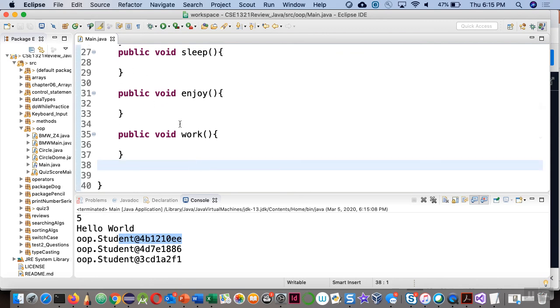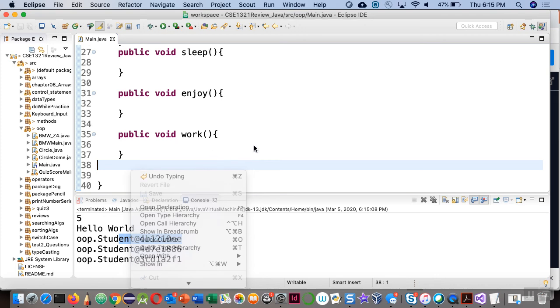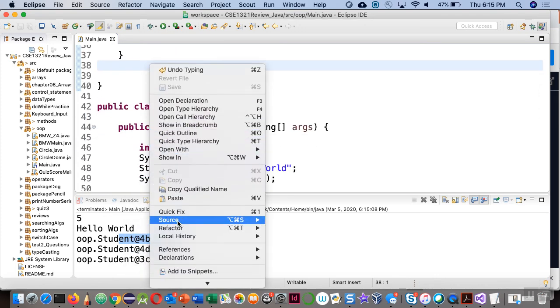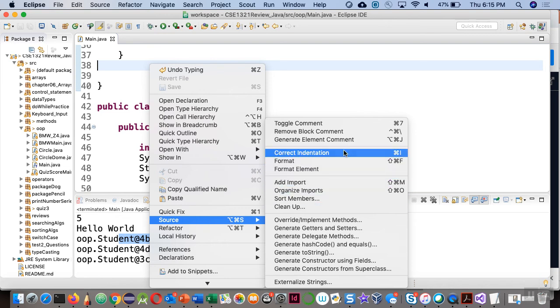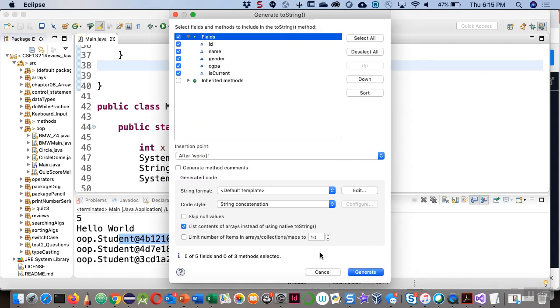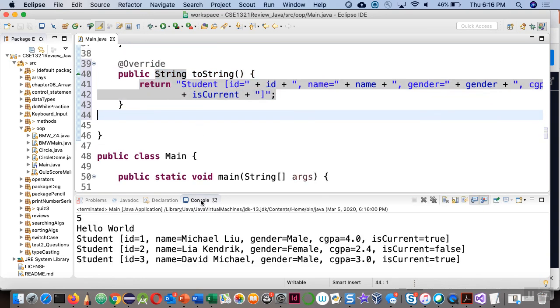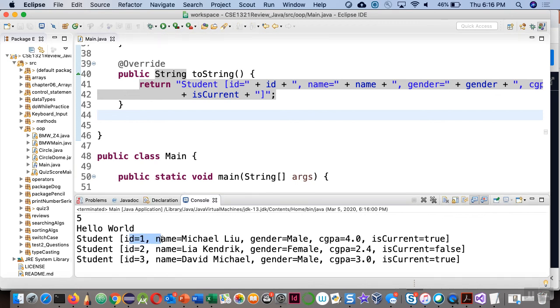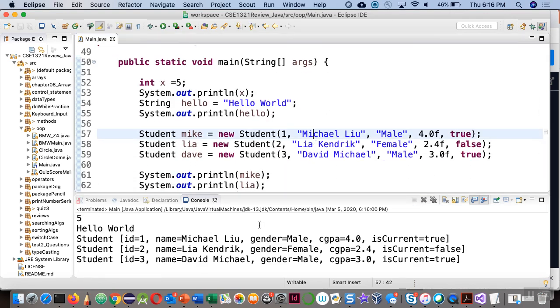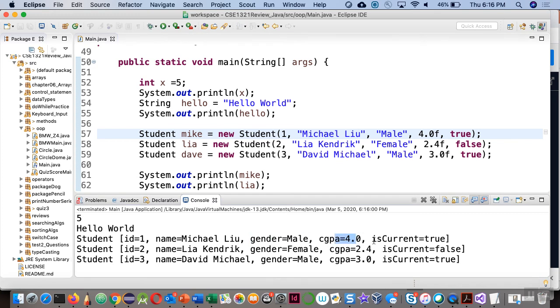I need to override the toString method. In Eclipse, I can do it quickly. If I go to Source and then Generate toString method, it is easy in Eclipse. It selects all fields, and then I say Generate, and it has generated the toString method that returns a string value. Now if I run this program, I get student Mike Liu's first name, his gender, his GPA, and his current student status.